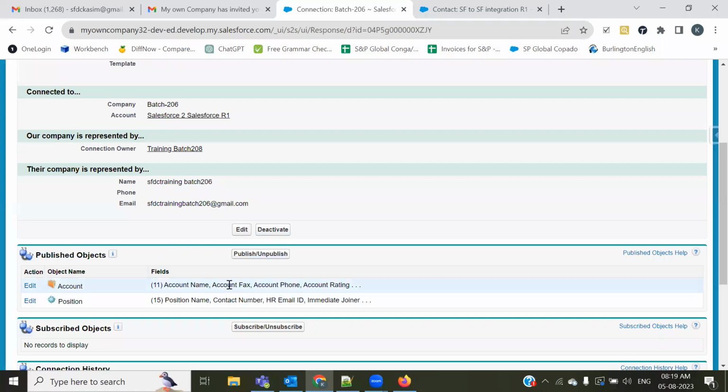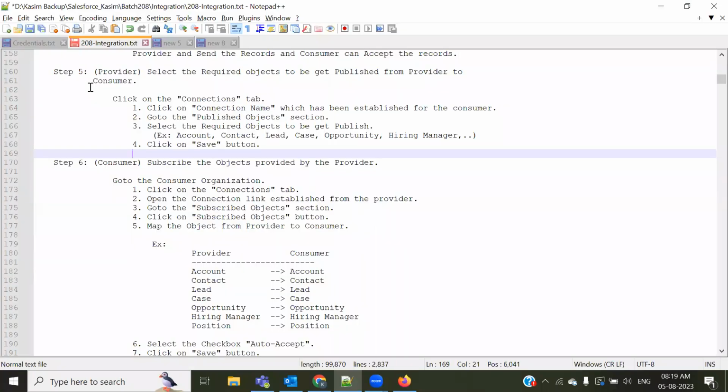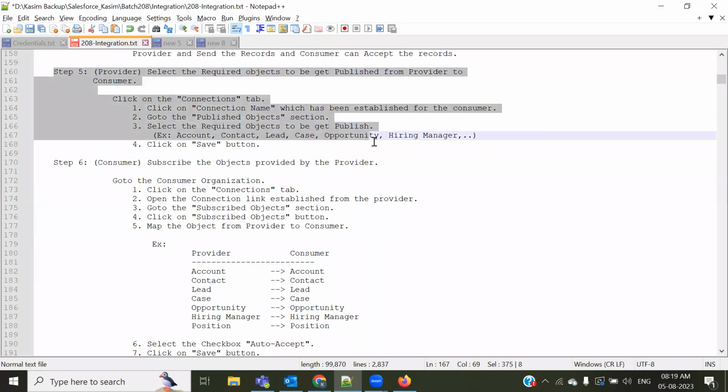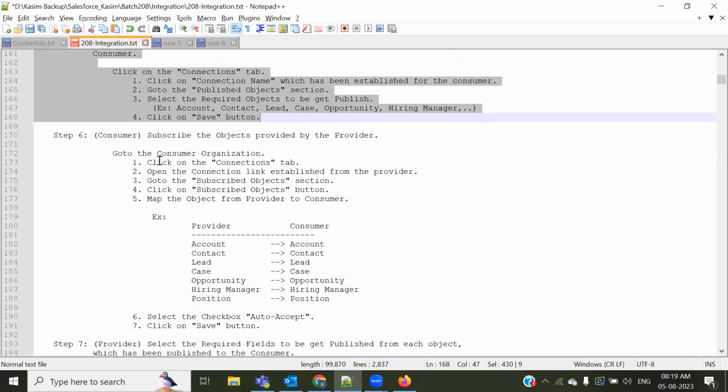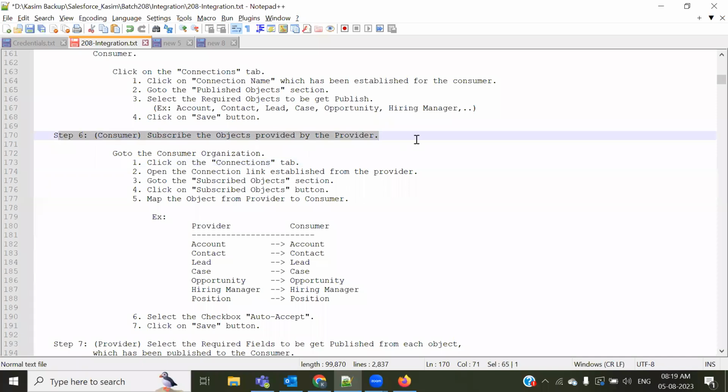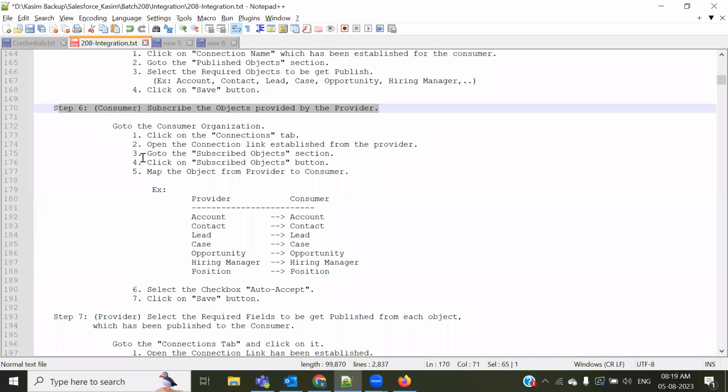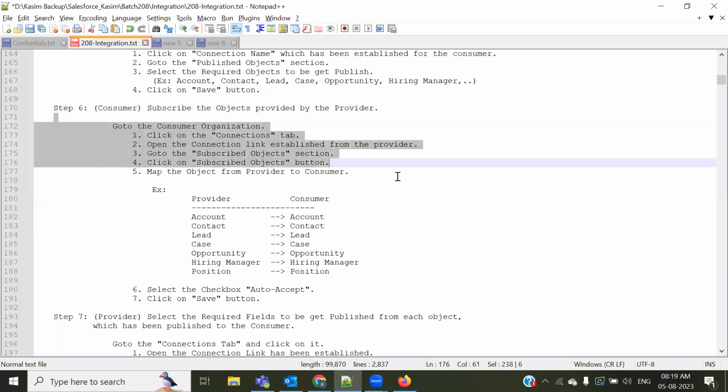Now, once that has been done, what is the next step? Once you have selected the object as well as the fields of that object, once that part is done, in the next step, you can go to the consumer, the destination environment, and there you have to follow these steps.